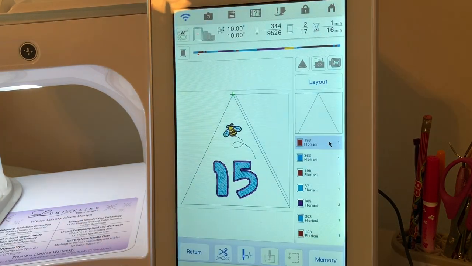Let me touch my screen. You can see that I've loaded my design, and you can see that the size of this is 10 by 10 as it's designed in the hoop. And that's one reason why I feel that the 10 5/8 by 10 5/8 hoop is the best choice for me on my Luminaire.